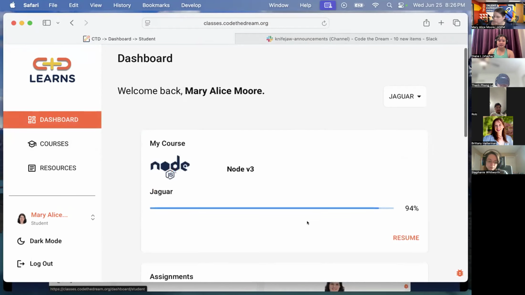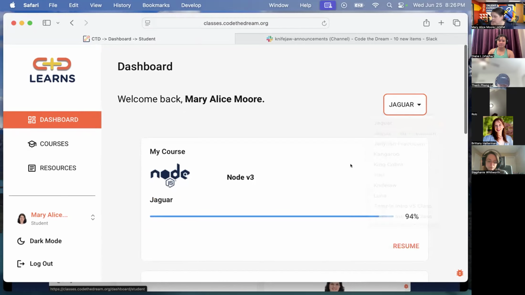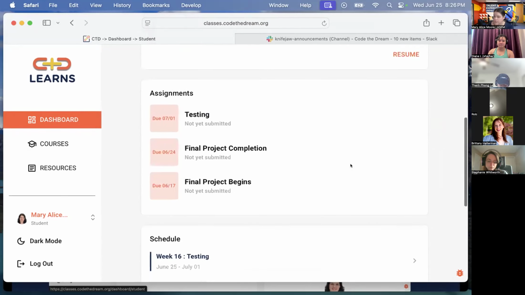Okay. So the dashboard, oh, here we actually know. See, I even forgot to use my own toggle. Here we go. Okay. So usually your dashboard's going to have assignments where it'll show the last week, the current week, and the upcoming week.